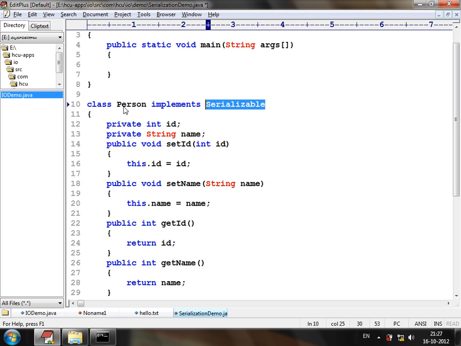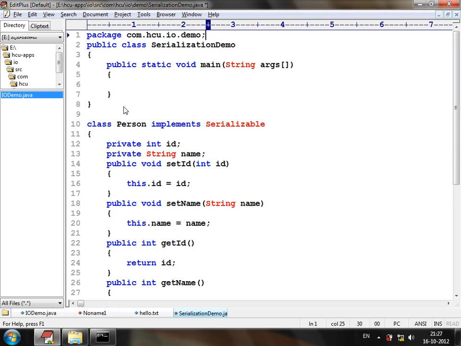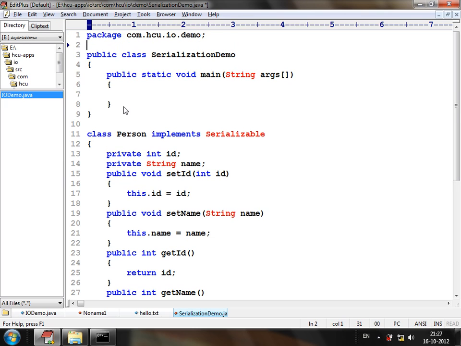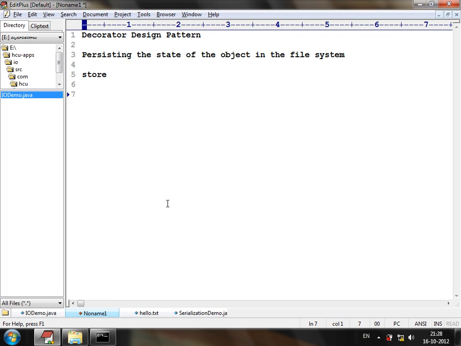Serializable is an interface in the java.io package. And Serializable is a marker interface.